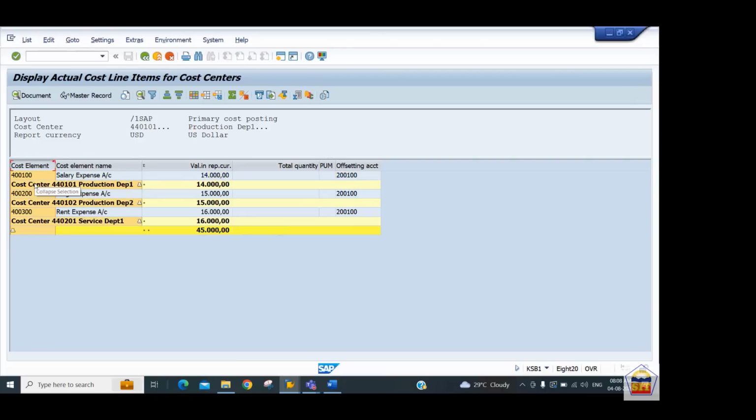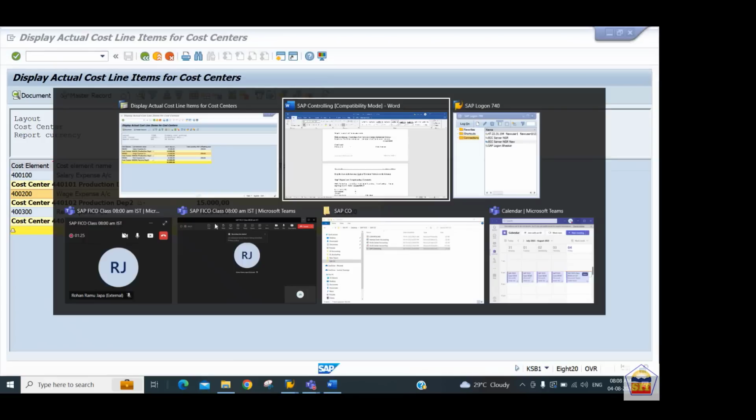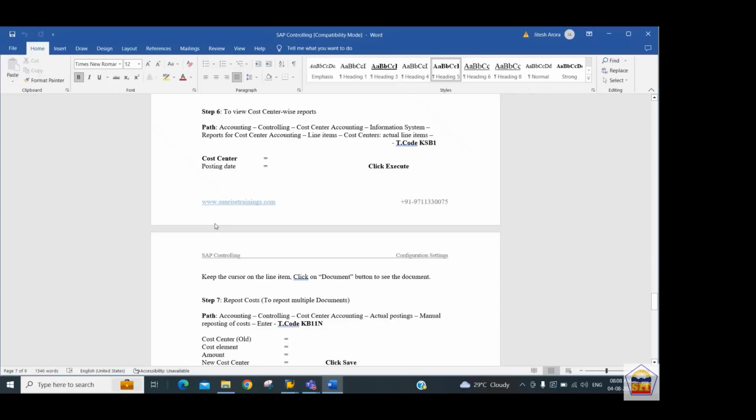You can just see the cost elements we have used. It is 400100, 400200, 400300, and you can just see the cost centers we have used, 440101, 102201. So these are the postings we have. Okay. So this is the information we can derive through the cost center report.